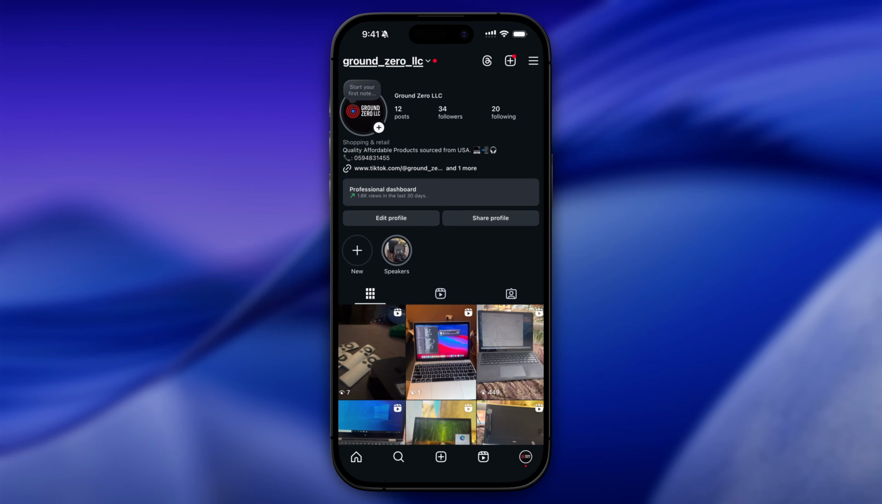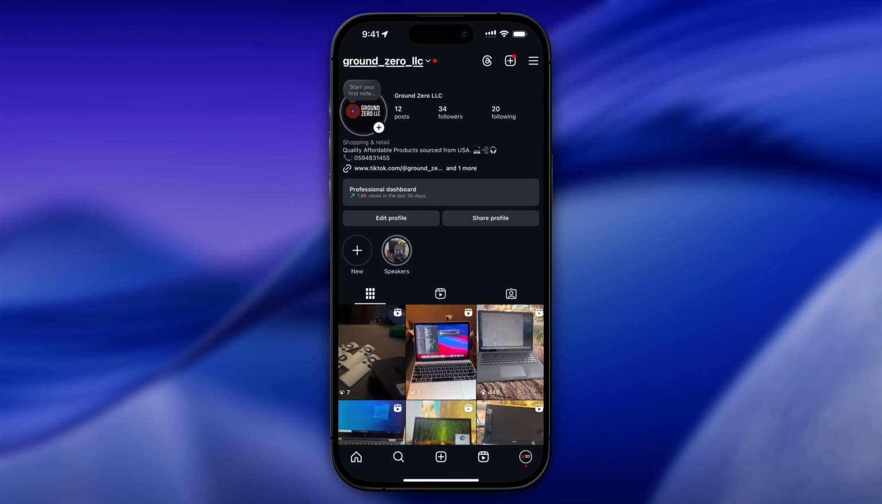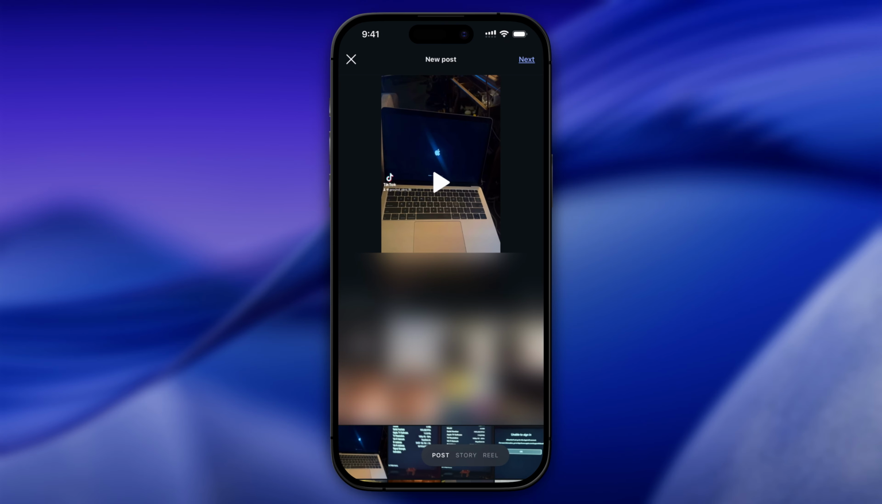But if you're going to upload a new post, you're going to launch the Instagram app and log in. And once you go to your profile, you're going to click on the plus sign at the bottom. Now, once you click on it, at the bottom of it, you're going to see where it says Reel, Story, or Post. You're going to choose Post. And this is what it's going to look like when you choose Post.